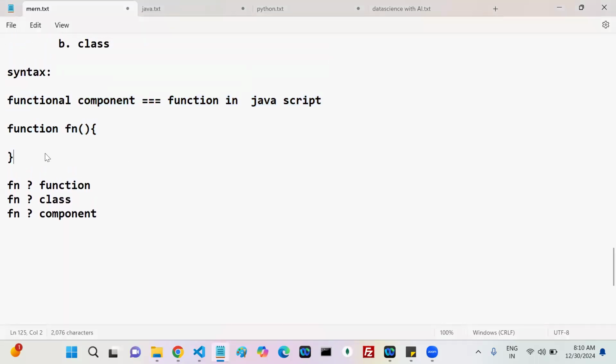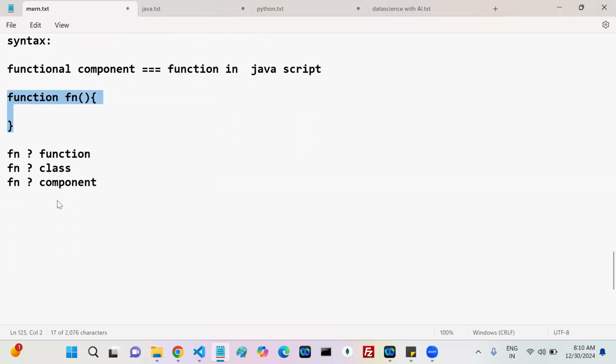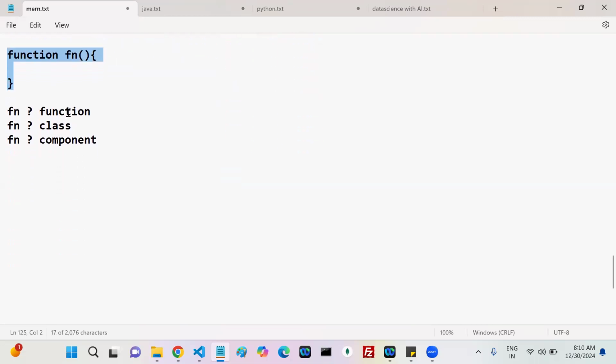Now as per our requirement, I want to use this fn as a function? No. As a class? No. As per my requirement, I want to use this fn as a component. If you write the syntax like this, I can use that particular fn in three ways: one is function, another is a class, and another is a component. How to use it as a function? I know that: call it. If you use it like this, my fn is a function, but I don't want that.